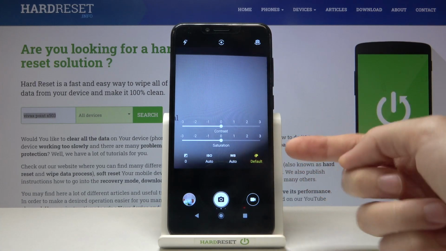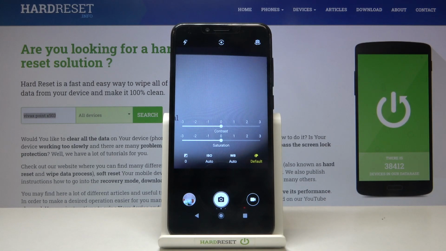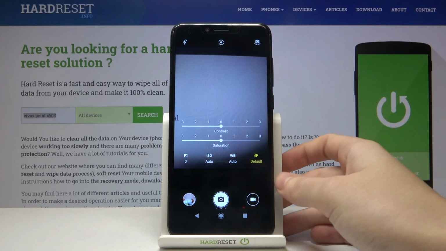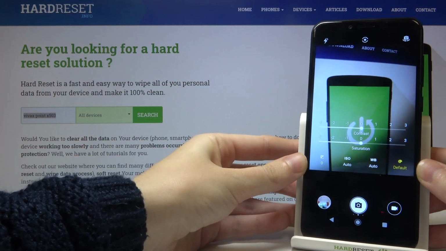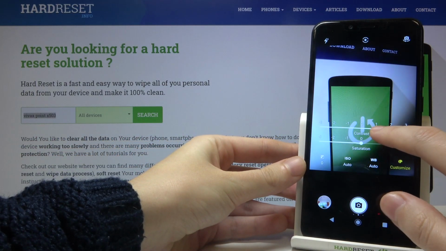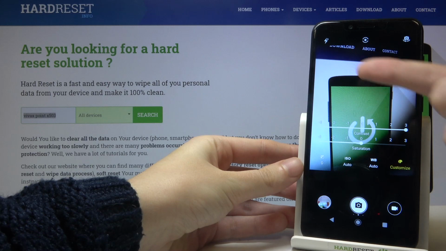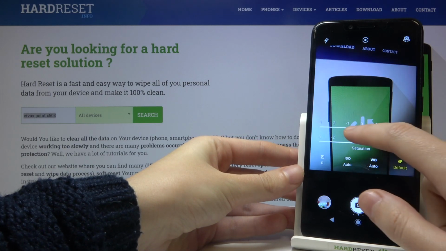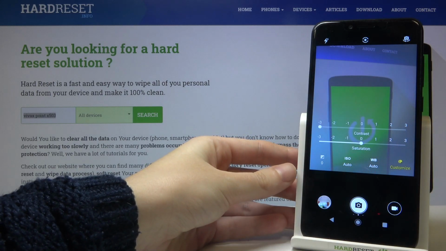Now let's move to this button, the default. Here we have 2 sliders. We can adjust here the contrast of our picture and also the saturation of the colors. So let me show you how it works, maybe on this example. When I make my picture more contrasted, this is how it looks like, and less, it goes like that.